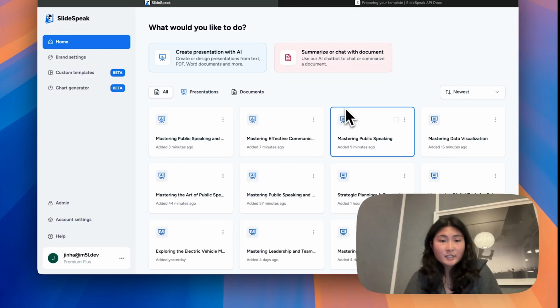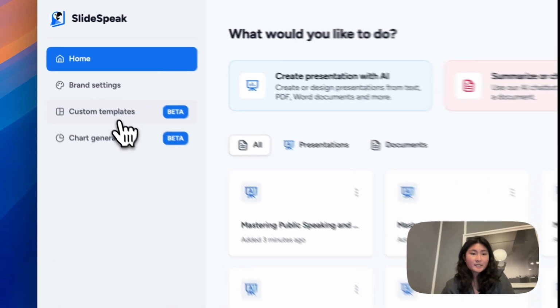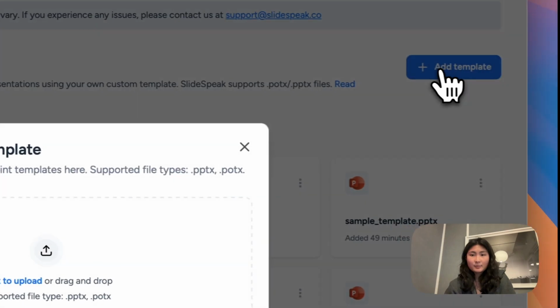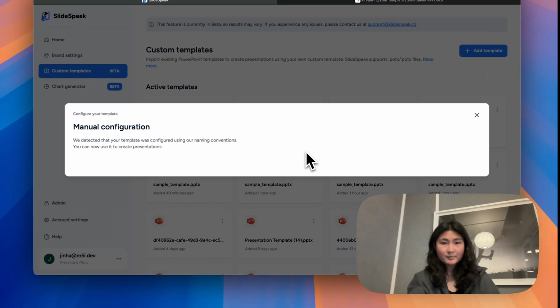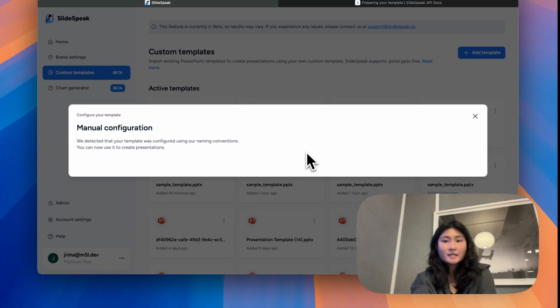After you're done configuring your presentation template using the PowerPoint Slide Master, come back to the SlideSpeak app, simply click on Custom Templates and upload the presentation template that you have working on so far. As soon as your custom template has been uploaded successfully, you'll see this pop-up that says that a manual configuration has been detected. This means that you're ready to create a presentation using the custom template.